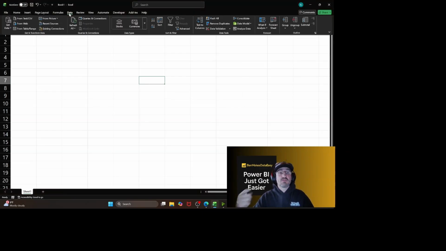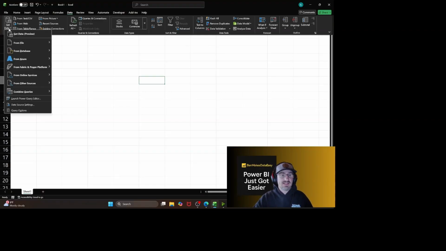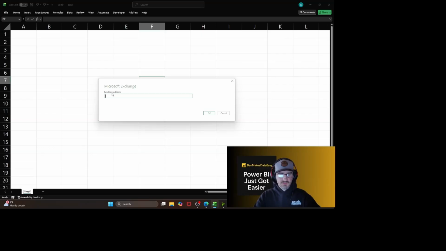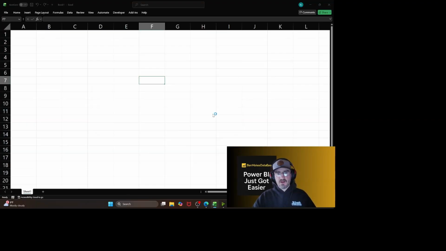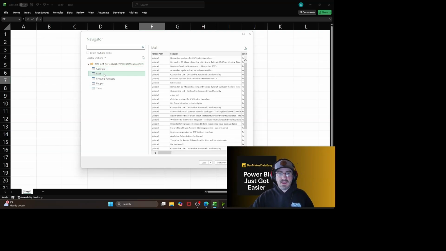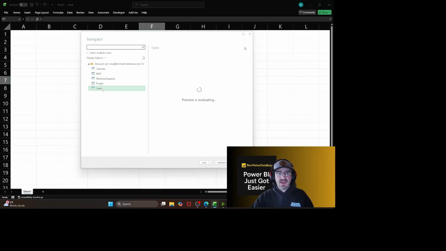So the first thing is on the Excel ribbon, I'm going to go to Data, and then Get Data, and then From Online Services, and then From Microsoft Exchange. And then I can type in my email. And here we go. So we have the connection, and you can grab a lot of cool things. If you have a calendar that you want to grab, you can bring that across. Your mail, meeting requests, people, tasks, all that good stuff.